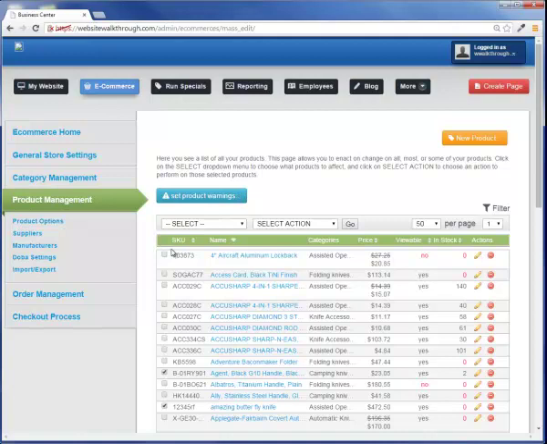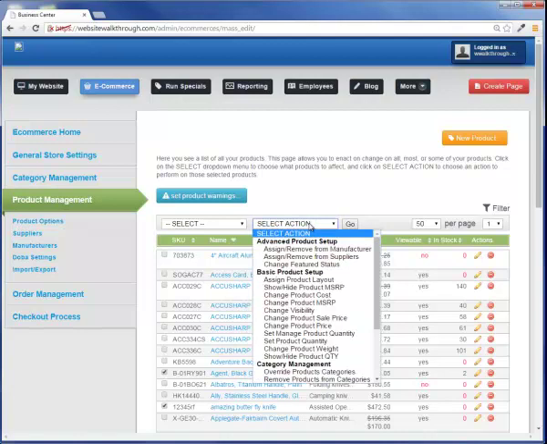If you want to edit multiple, all you need to do is put a check mark in the box of the products you want to change. If it's all of them, you're able to come to the select menu and choose all on the page, or all on all of the pages. You're also able to deselect them as well. You're able to then choose what action you want to take, or what change you want to make.